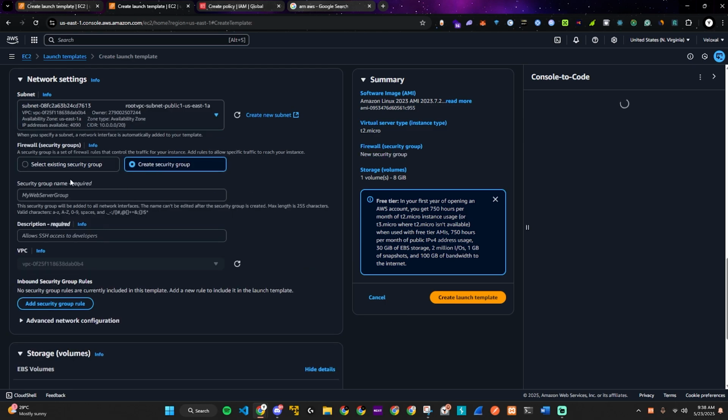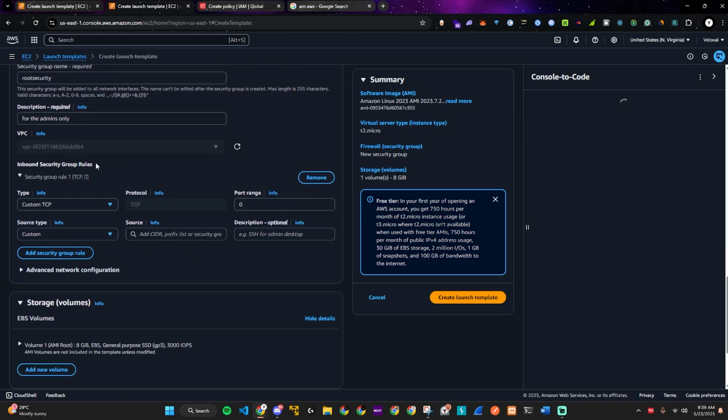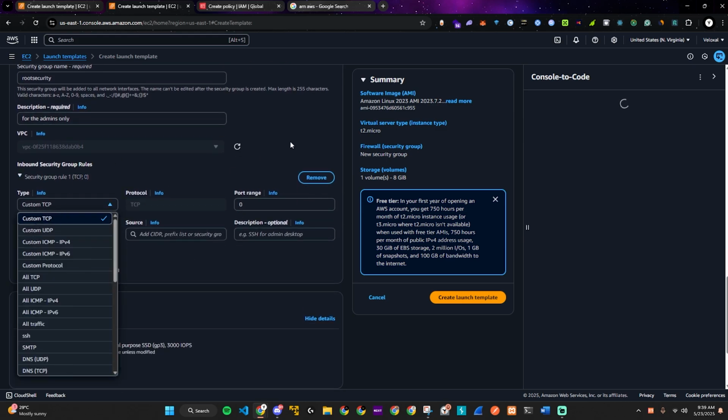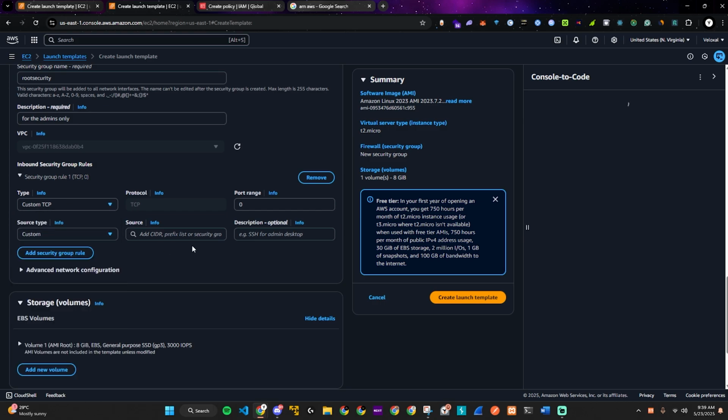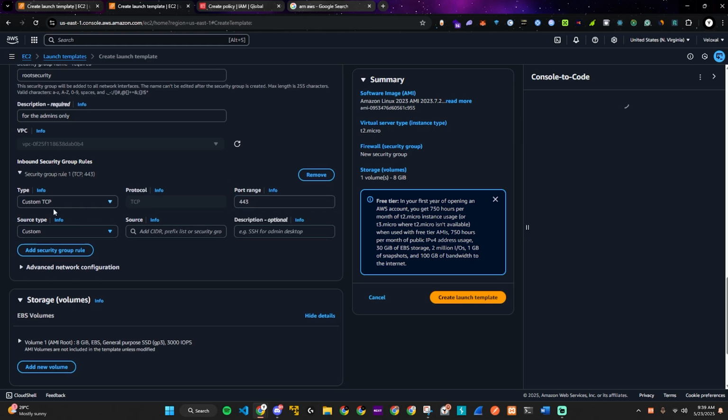So we're gonna click on security group, and I'm gonna create a security group right here, and let's just call it root security, required, for the admins only. And yeah, so now we're gonna create the security group as well. You can add security group rules right here. So this is TCP, transmission control protocol. That's for normal data, normal communications, and UDP is for streaming services. So we have port range. Let's say not port 80. It's used like port 443. That's secure HTTPS.